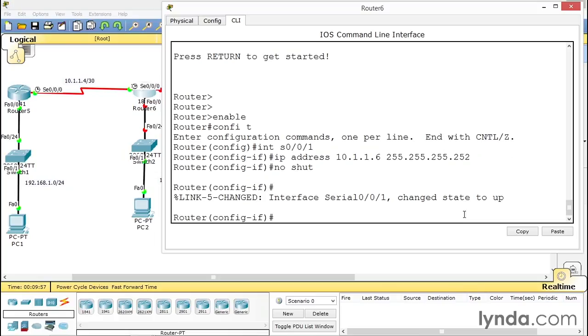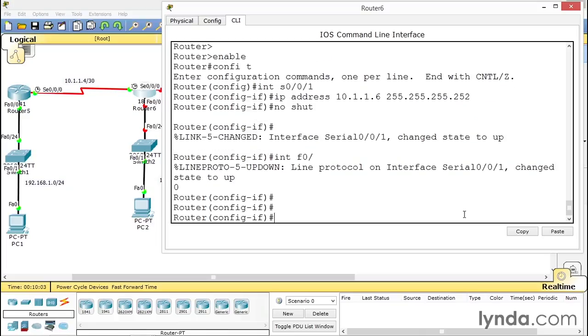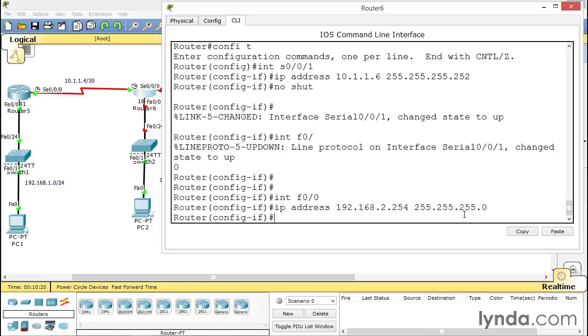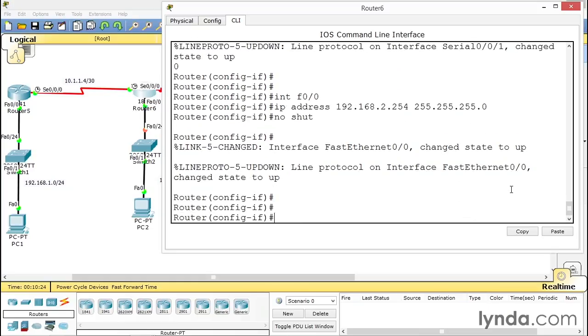Great. Now we're going to go to the Fast Ethernet 0/0, int F0/0. And when this happens, I always like to do an up arrow to make sure that I'm in the right interface, and hit enter one more time. And then do IP address, and this should be the 2 network, 192.168.2.254, 255.255.255.0. And then we do a no shut to turn on the interface. Hit enter a couple times there.